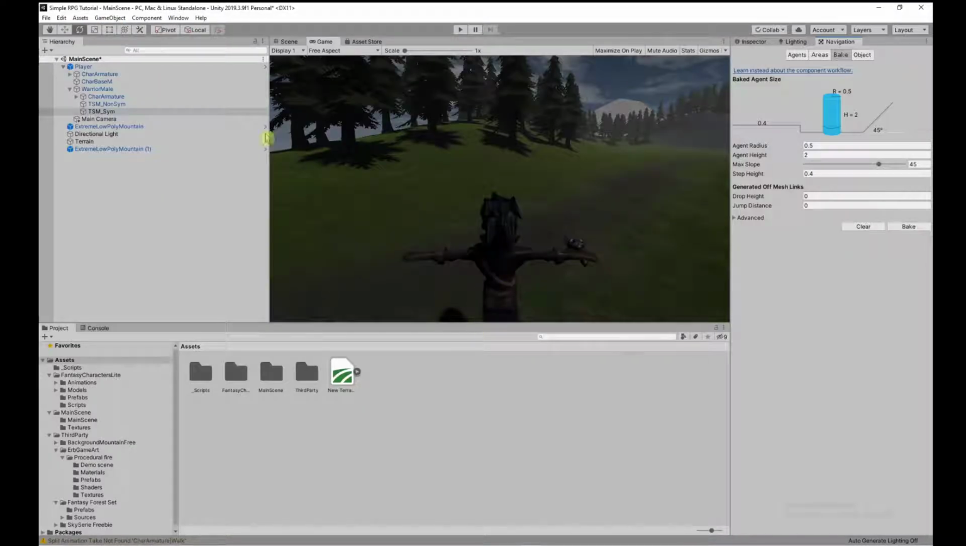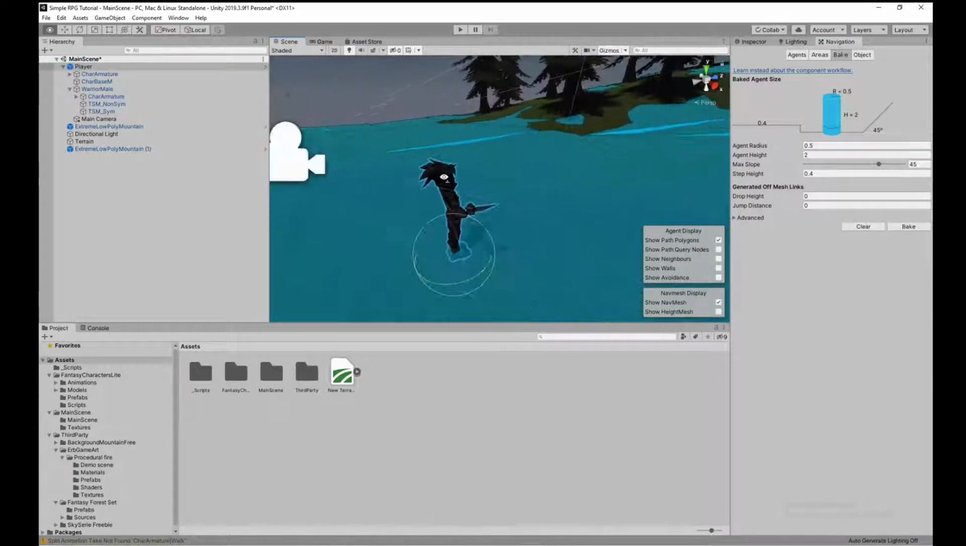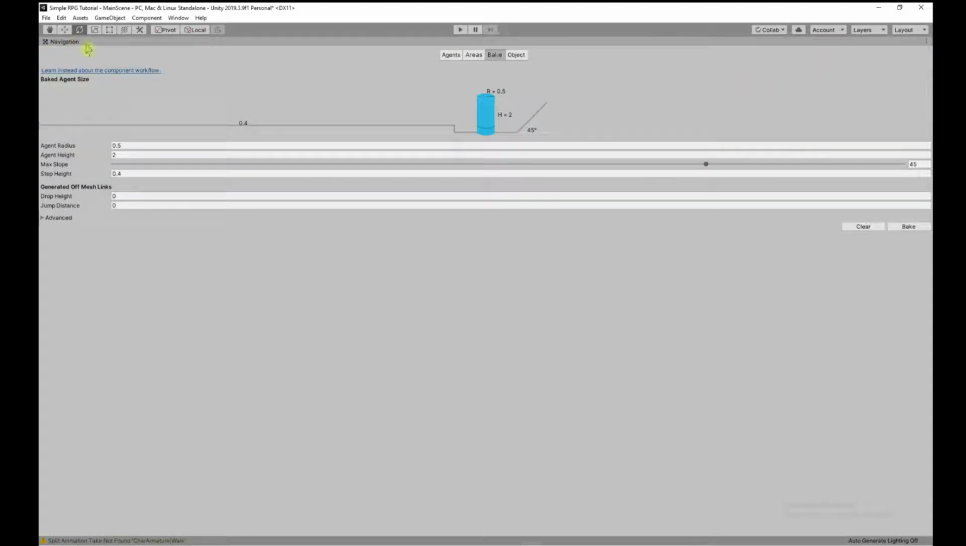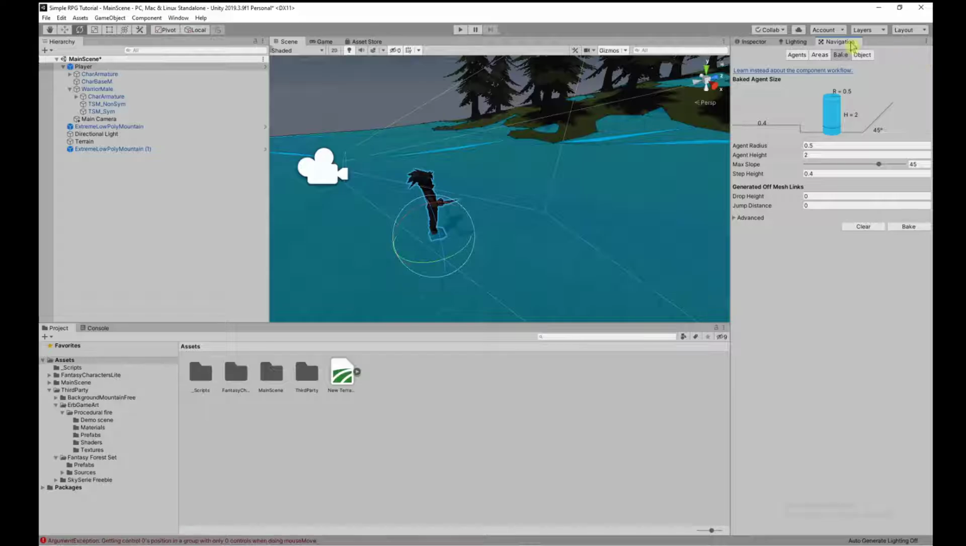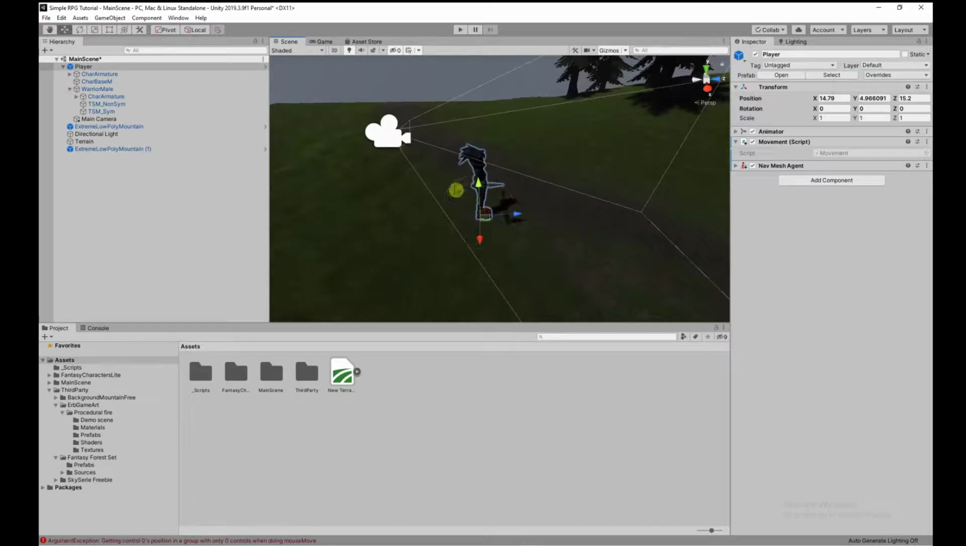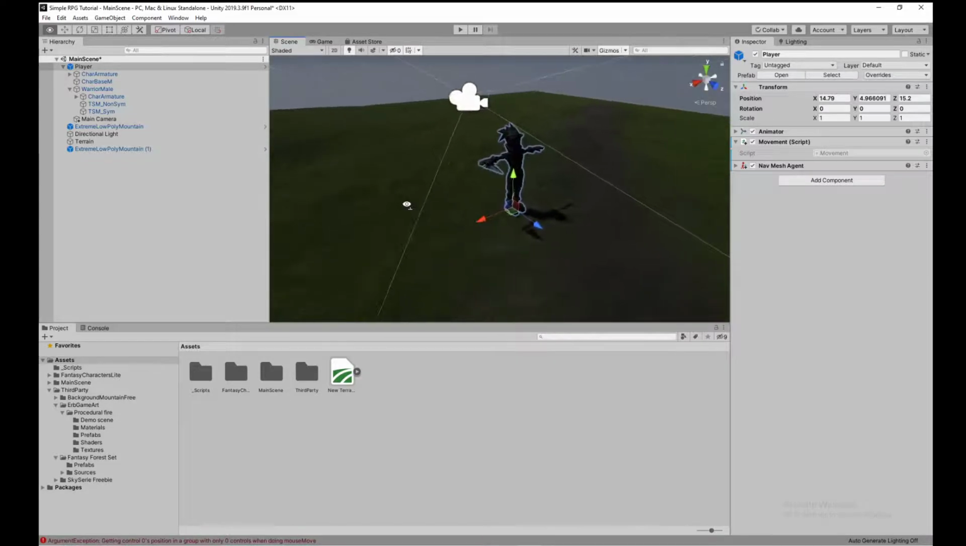Just to make sure this makes sense to you, if I go to my player and I go into scene view and I get rid of this, close this. Alright, so now we have the player, and see where his axes are here.